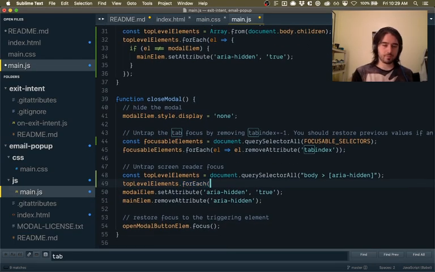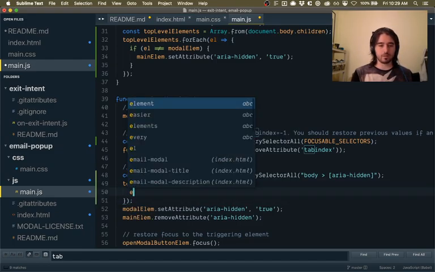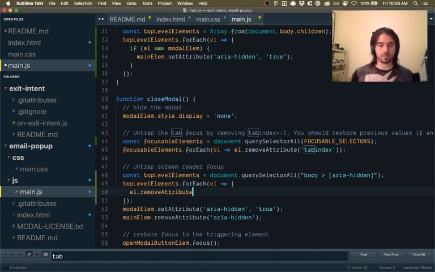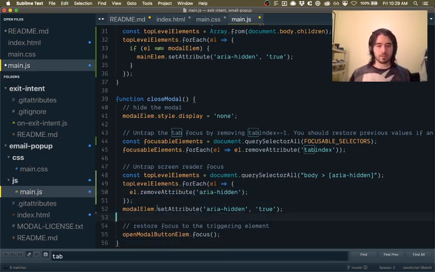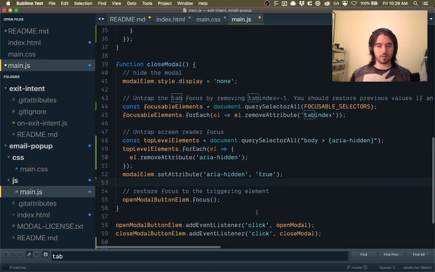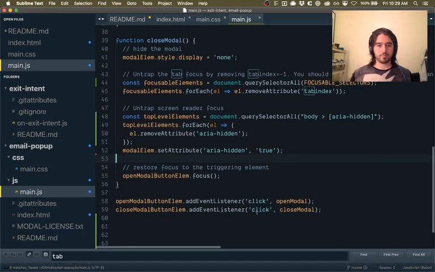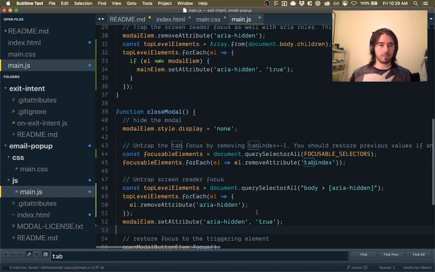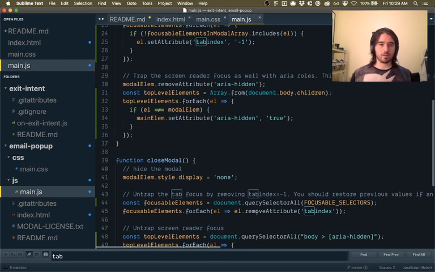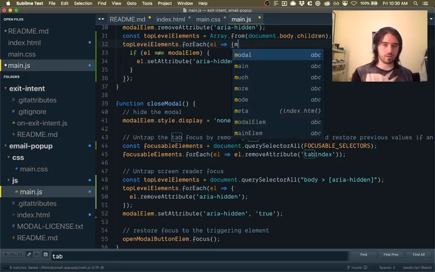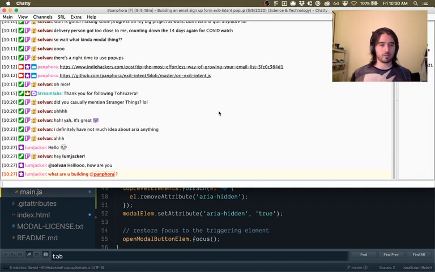Yeah, that's fine. Okay, so we'll do L, and then we're going to do L, remove attribute, and this thing. And then afterwards, we're going to set the modal to hidden. And let's see, oh wait. We don't want main element here, we want L here. And let's search for main element.